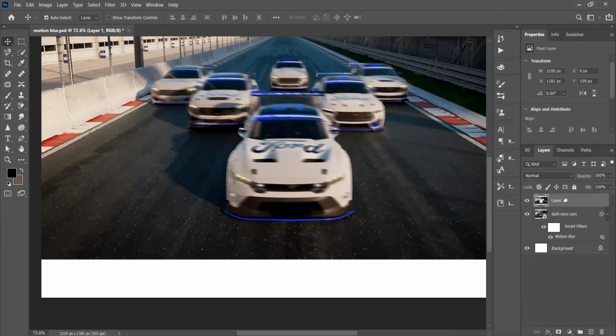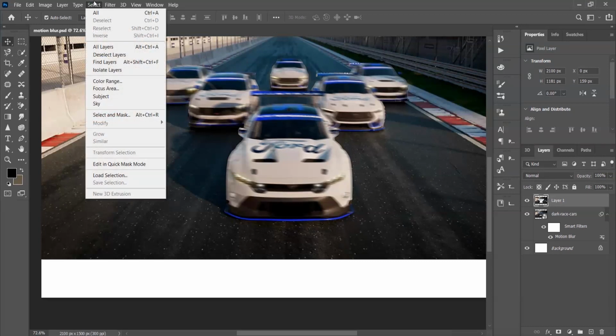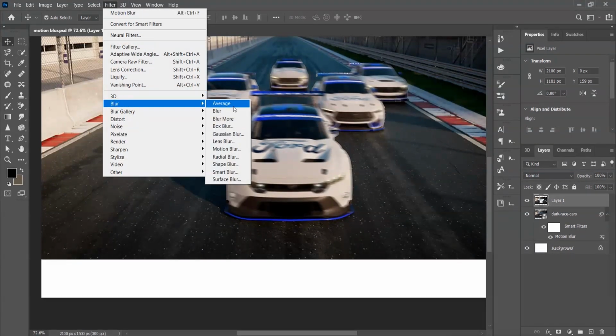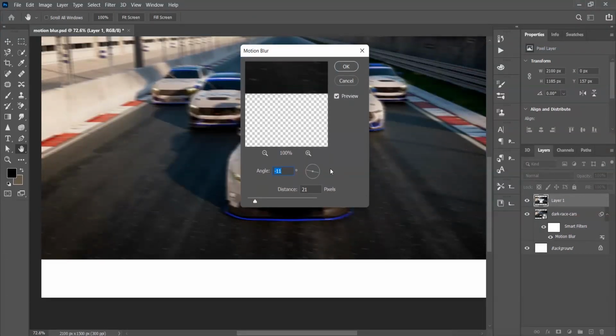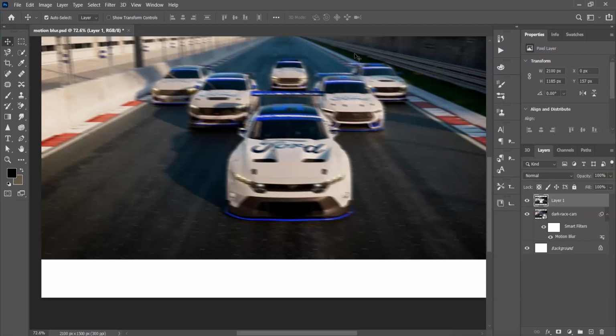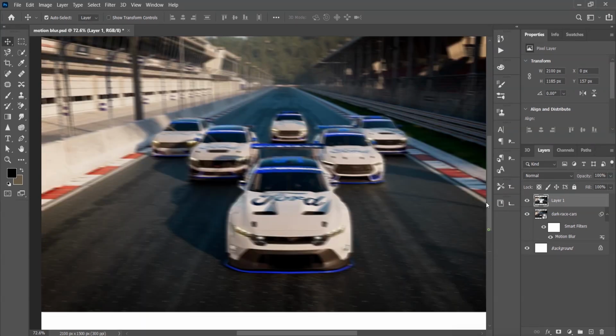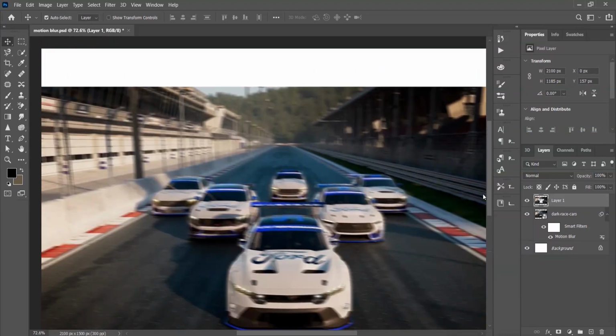Let's go to this section and add blurriness to the background. Motion blur, and let's increase the distance more, because when the car is moving, the background will be very blurry if you are taking the picture from the window. Let's save it. Then you can see everything is now set.